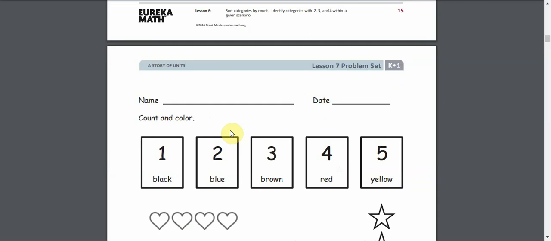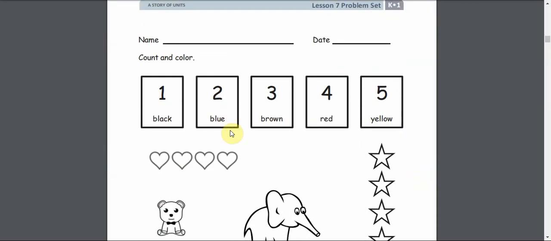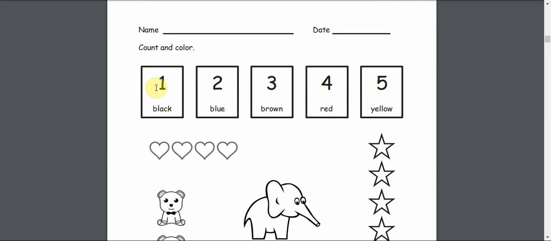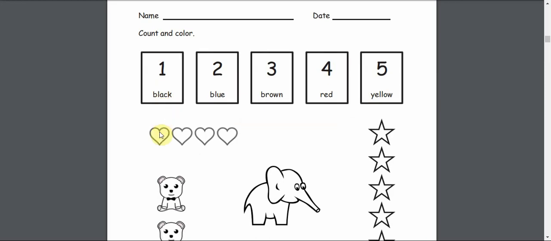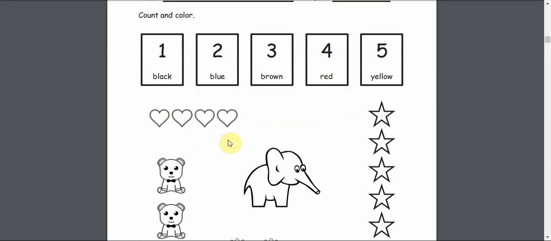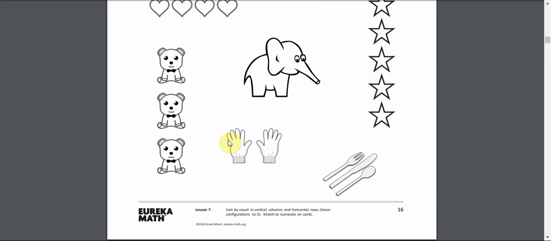Lesson 7, problem set. This is something that we will do in class, which is essentially the same as the one that we did today. I would help students by telling them to color this box black, this box blue, and so on. And I would have them count the objects. So let's count the hearts. 1, 2, 3, 4. Well, this box has the number 4, and it's colored red. So I'm going to color these objects red. And the same process goes for the rest of the items.